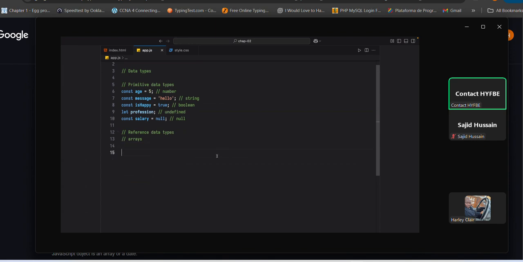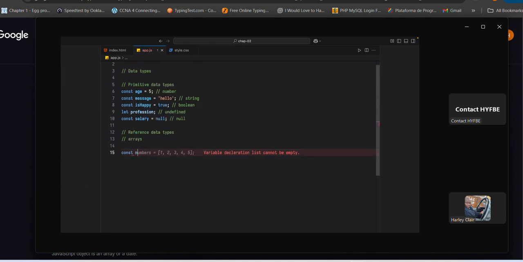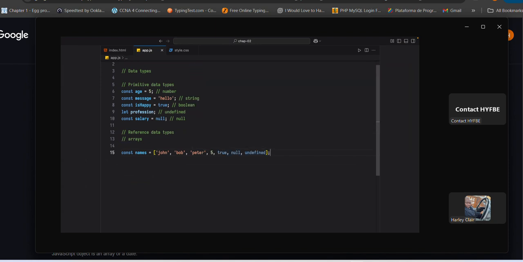An array is very similar to a list in Python. We have arrays in Java, and we also have arrays in C and C++. To create an array in JavaScript, it's just like a normal variable. I will say const names, for example. Then I use square brackets, with the first value, John, comma, the second value, comma, the third value, comma. I can add 5 if I want to, I can add true, which is a Boolean, and you can add null and undefined.